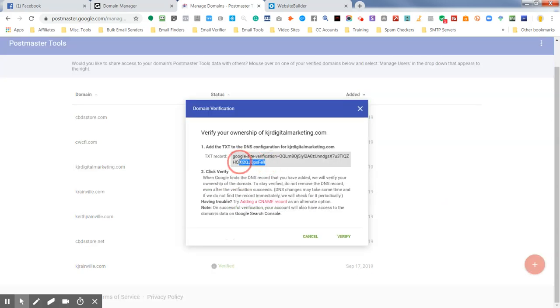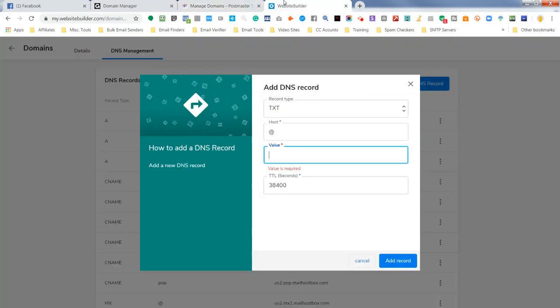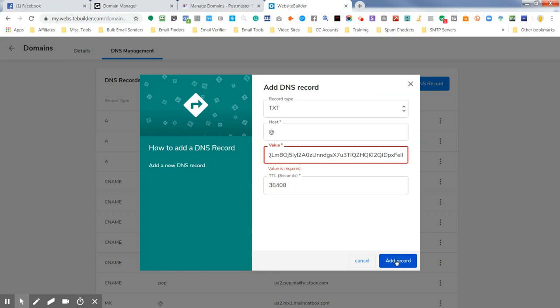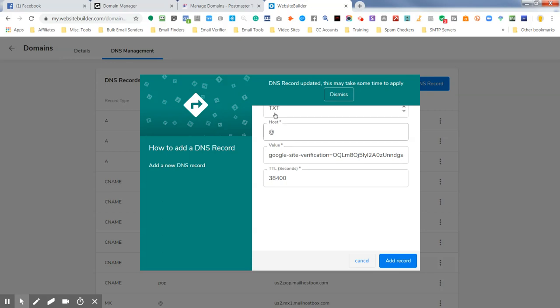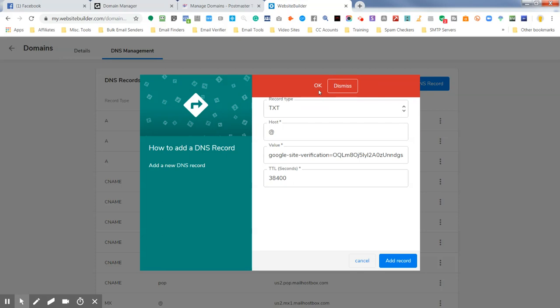So I want to take this text record, copy it, go back to Website Builder, paste that value, and hit add record. Okay, so that's how you add a text record in Website Builder. So I'm going to add that record and the DNS record updated. This may take some time to apply. All right, we'll hit dismiss or hit OK.